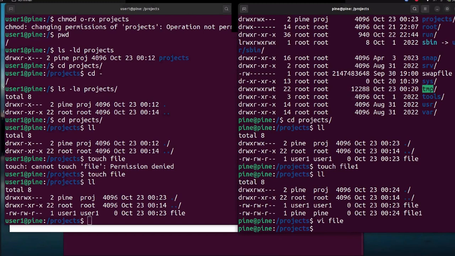because in both the cases the Unix group will be proj, and both user1 and pine are members of that group, so that they can then modify the file accordingly. They can also do it.